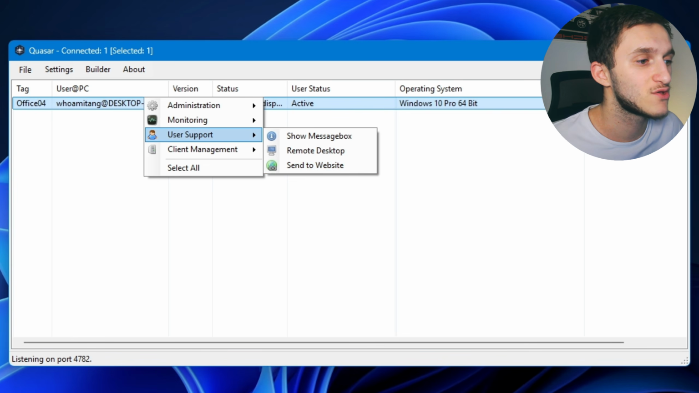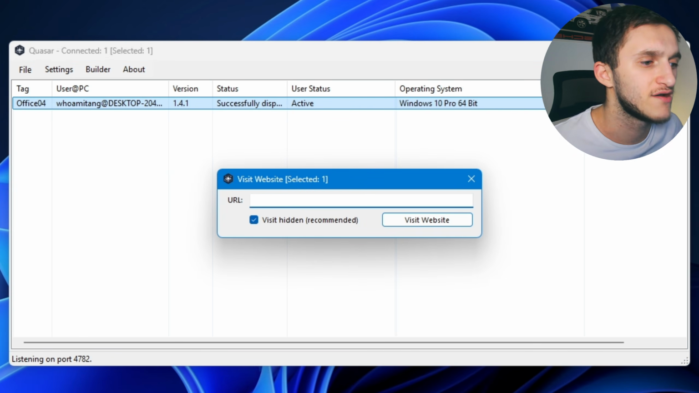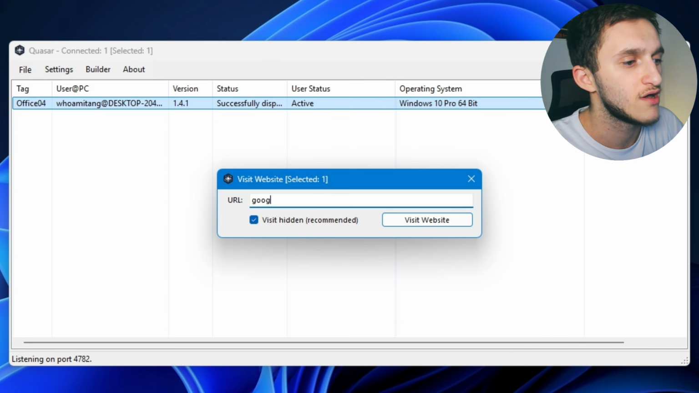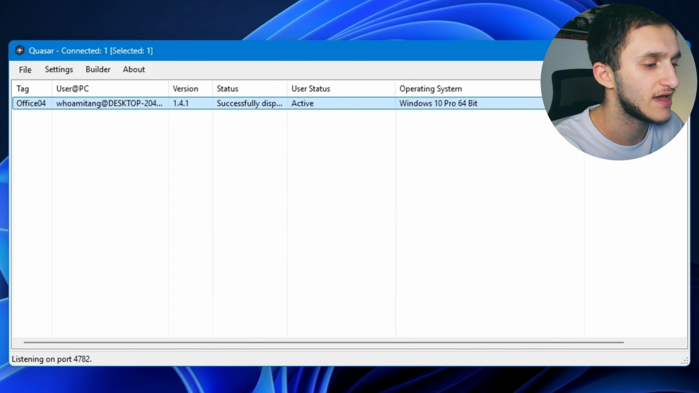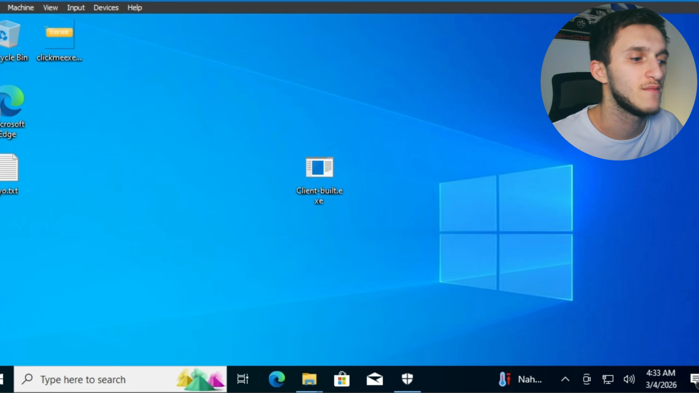We can right click again, support. We can send them to a website. If you want to rickroll them, you can do it right here. For example, google.com, and we can say visit site. We go back to the virtual machine. My virtual machine is super slow, but it will make them open a website.